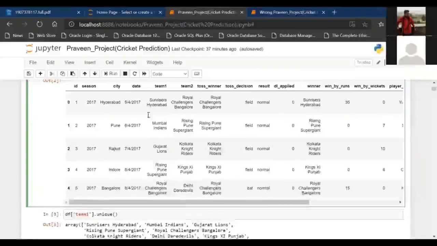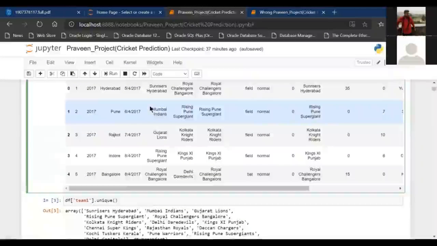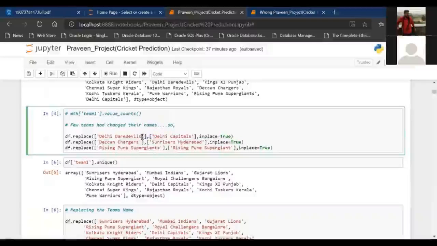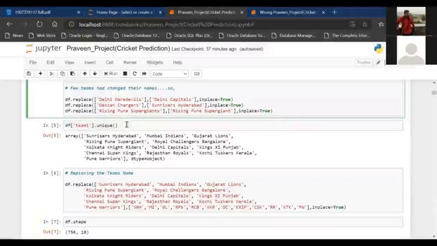As the CSV file has a few, for till now a few teams have changed their name. So I replaced their older name with the newer one, such as Daredevils has changed their name to Delhi Capitals, like with that others also.